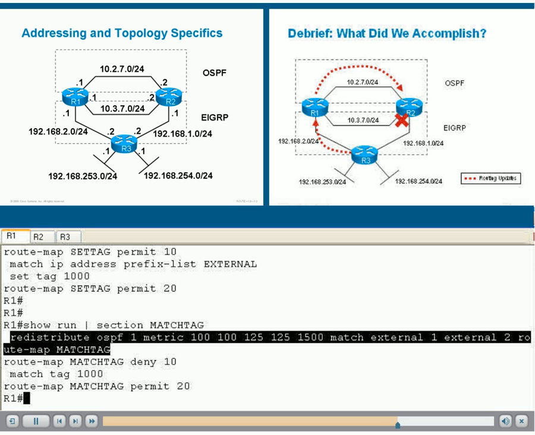We apply that one to our redistribution of EIGRP routes into OSPF. Our match tag is the one that matches the tag and denies it. So, if we display that one, we have a different route map and it's called match tag. It denies anything that matches tag 1000, permitting everything else. That one we are applying to the redistribution of OSPF routes into EIGRP.